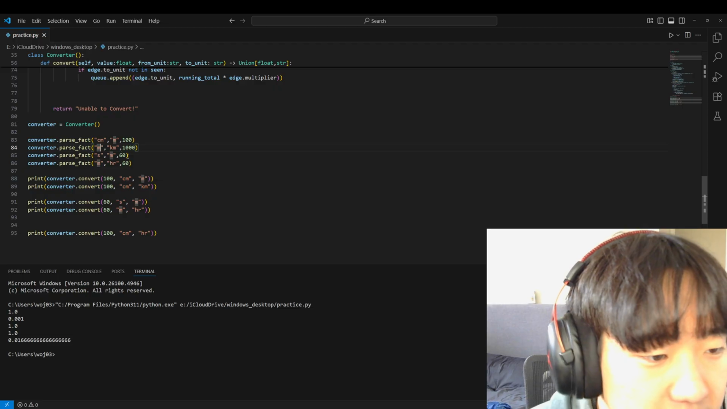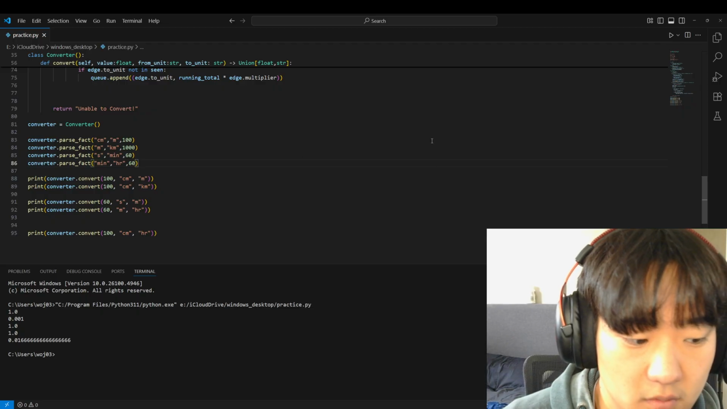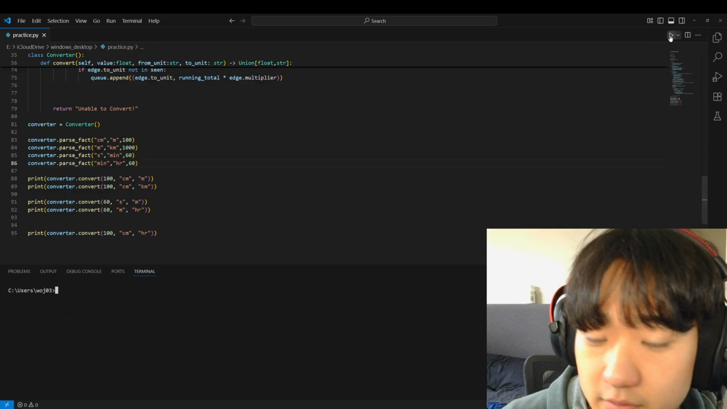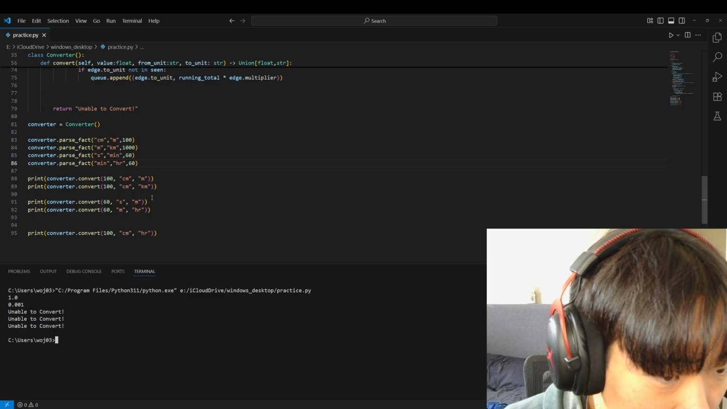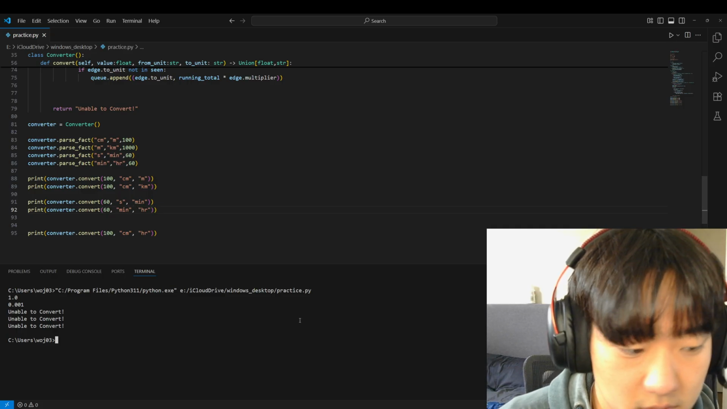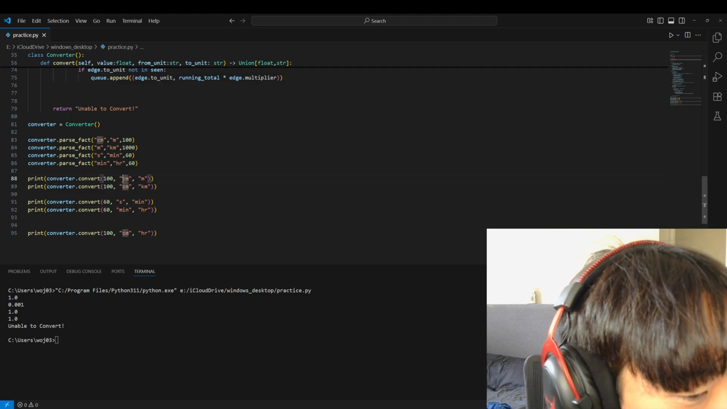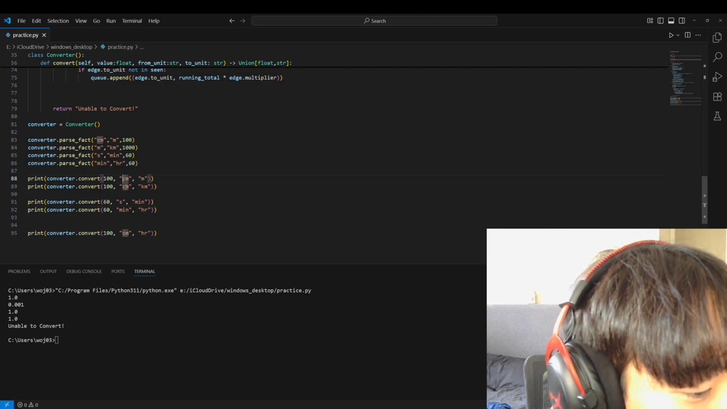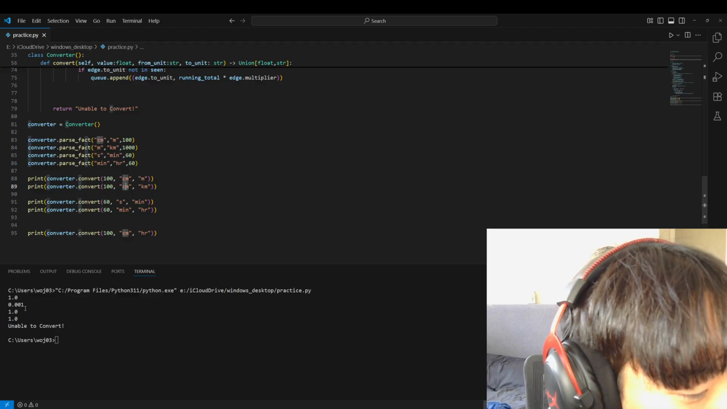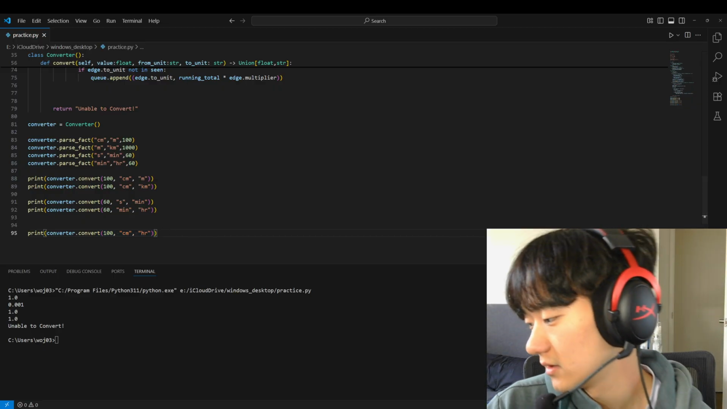Oh wait, just because those are overlapping. Let's see. So 1 centimeter is 1 meter. 1 centimeter is 0.001 kilometers, which is correct. 60 seconds is 1 minute. 60 minutes is 1 hour, and 100 centimeters cannot be converted to an hour. How cool.